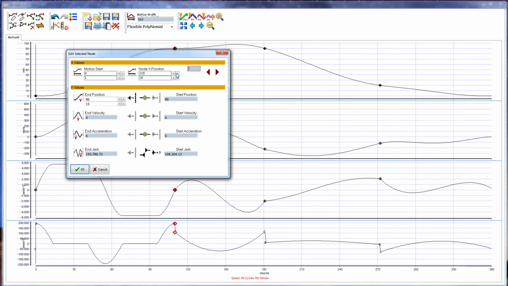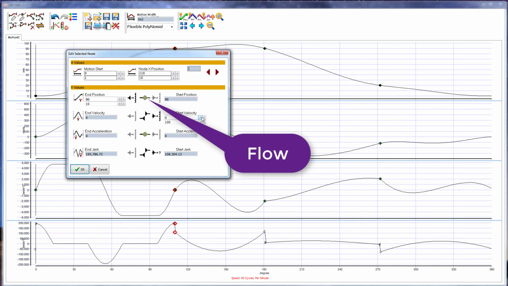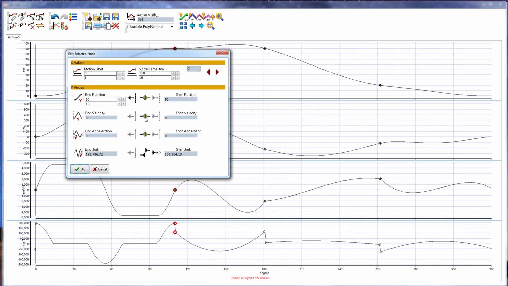You can also change a blend point's flow condition and derivative values. A blend point has an input value and an output value for each derivative. If the flow is on, then the output value is forced to be the same as the input and the motion will be continuous in that derivative. But you can turn the flow off, and some segment types will let you change the input and output values independently.